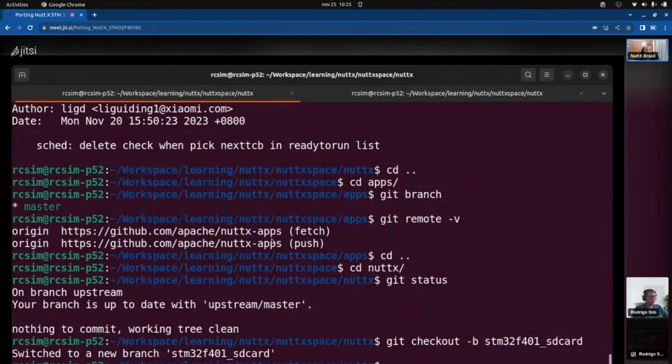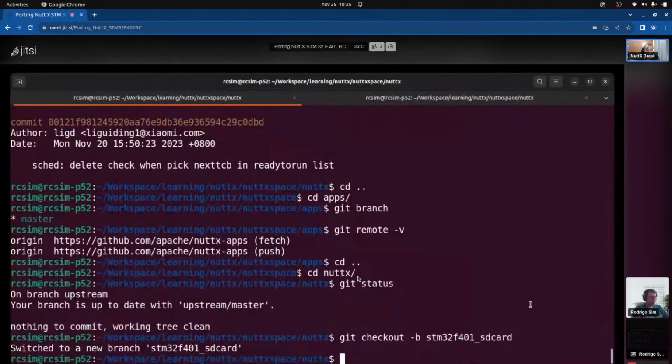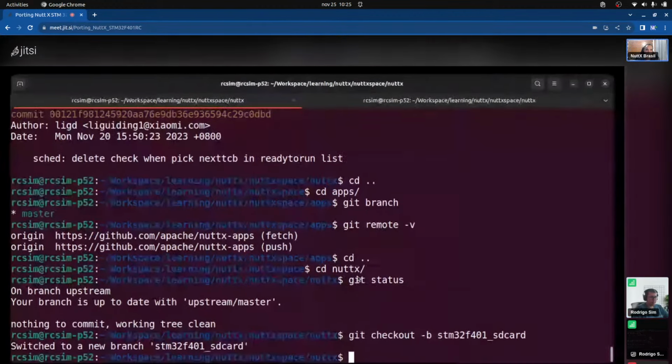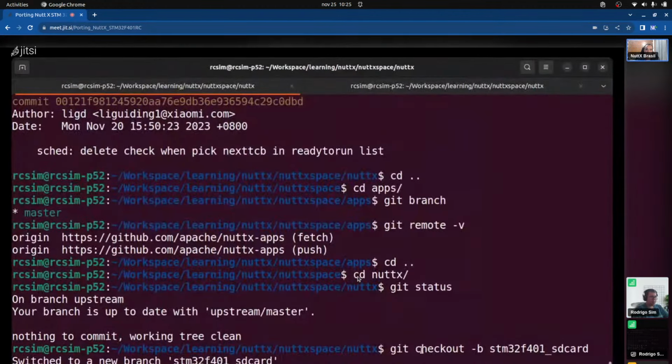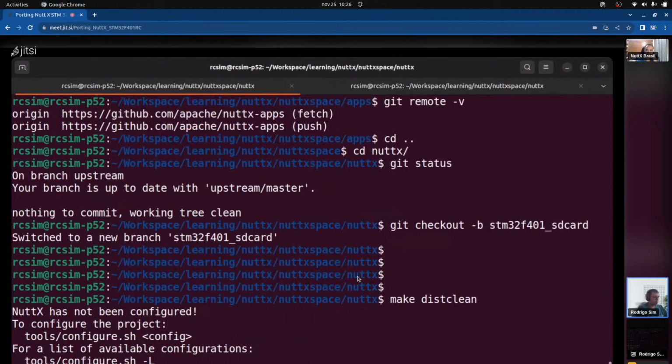Yeah, this one. So you can run. You are decreasing the size, but okay. Oh, sorry. No problem. Yeah, this size is good. So let's make distclean, right? Yeah, it's already clean.